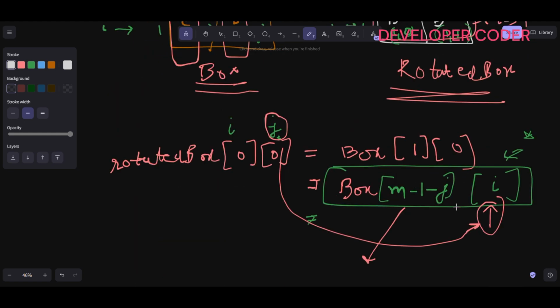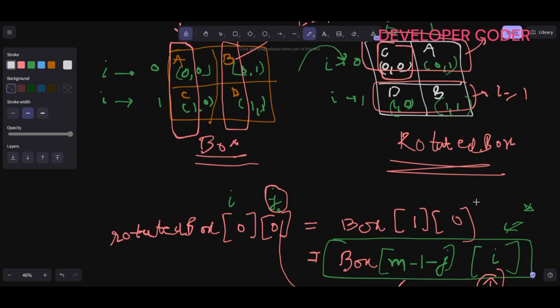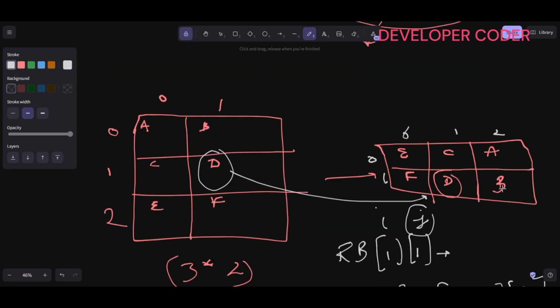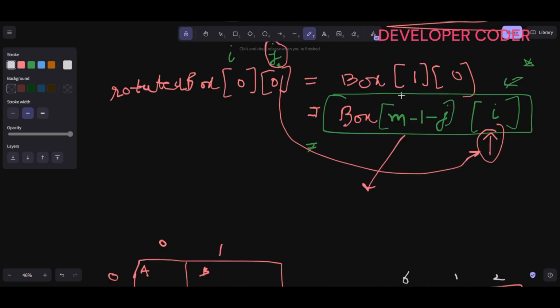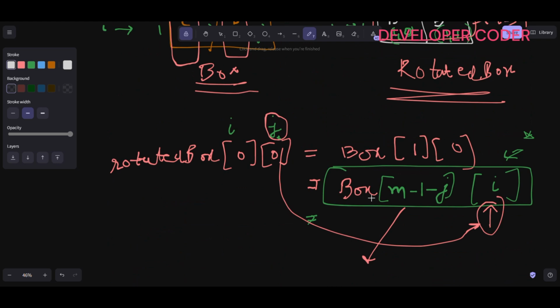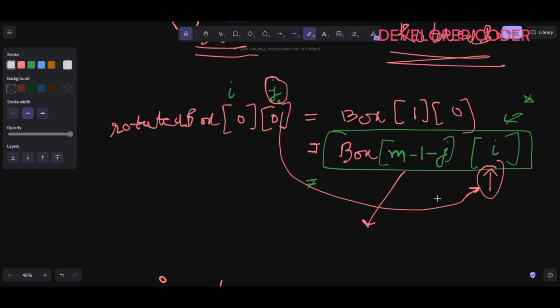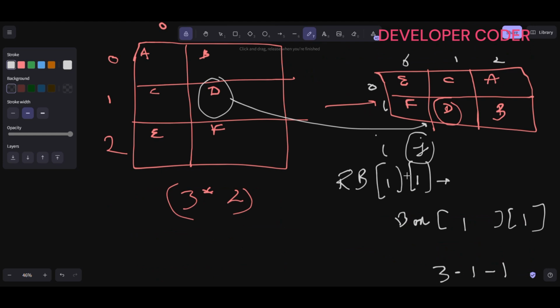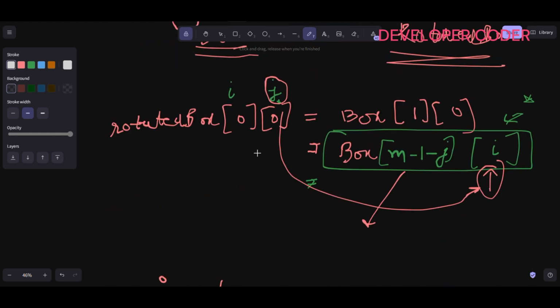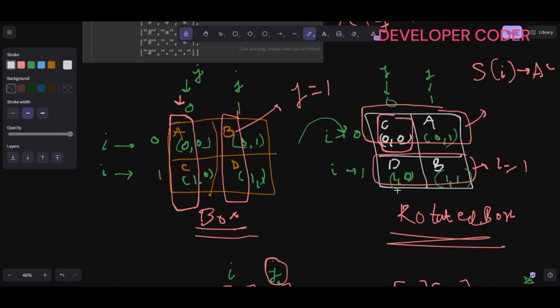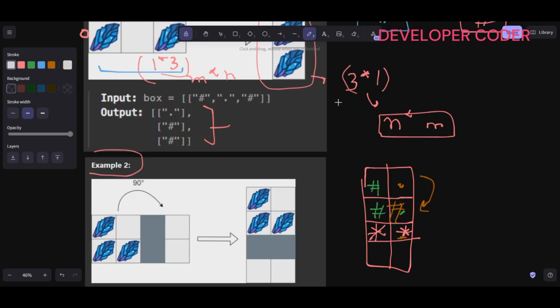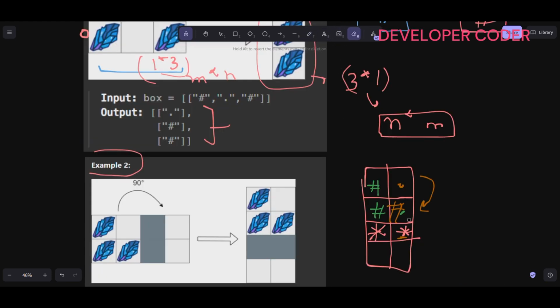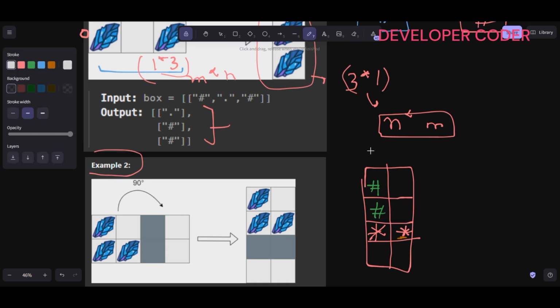So this is what is happening. You can check for any other formula, but this formula is going to work for you: M minus 1 minus J. Once this is done, we are going to get the box like this. We are just rotating it like this.